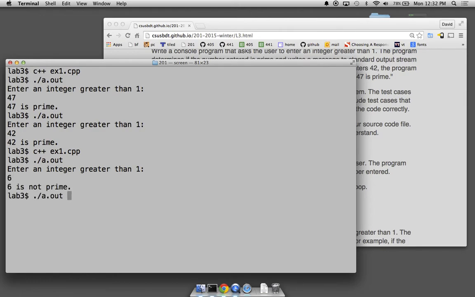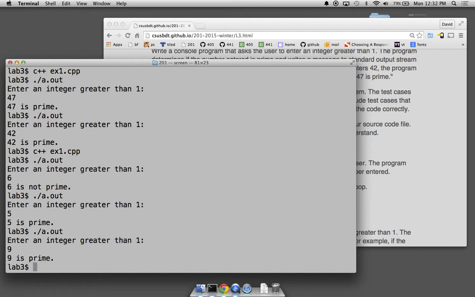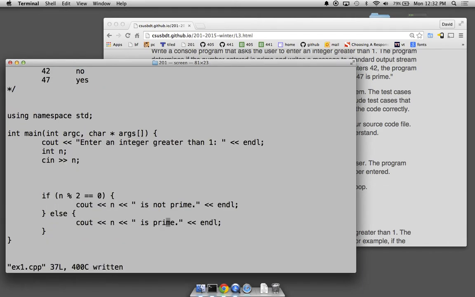6 is not prime. 5 is prime. And 9 is prime. Oh, see, n is prime not because it's divisible by 2, but divisible by 3. So we've got to try more numbers. Well, we don't know how big n is going to be. So we want to try all the values less than n, or less than square root of n, to make it faster.